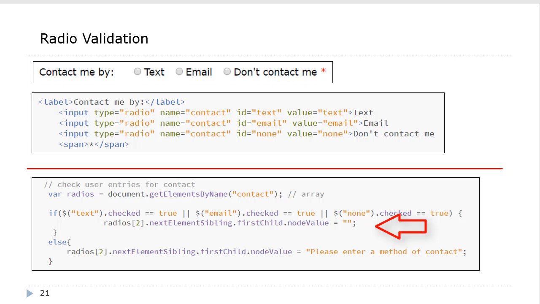The reason I created the array was so that I could easily display my error message after the last radio button. So I am using radios and in brackets 2, that's index position 2, which would be my third radio button, to access the nextElementSibling, which is the span .firstChild.nodeValue, which is the text element inside the span, to clear out that error message if they are checked, else I will set the error message if one of them is not checked.